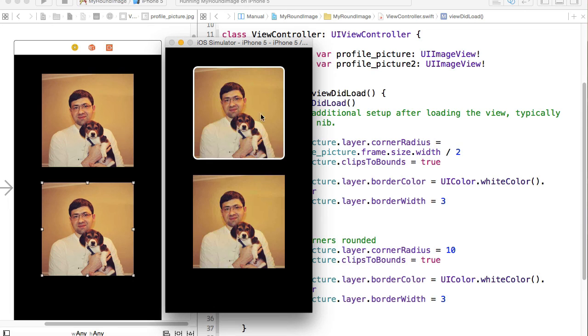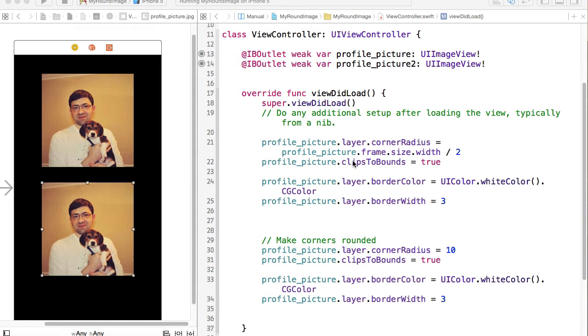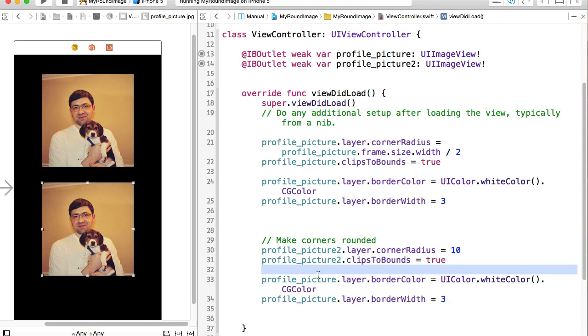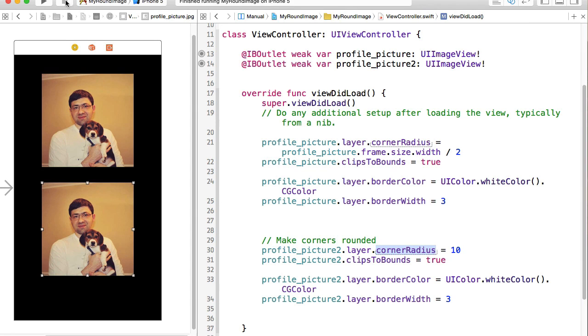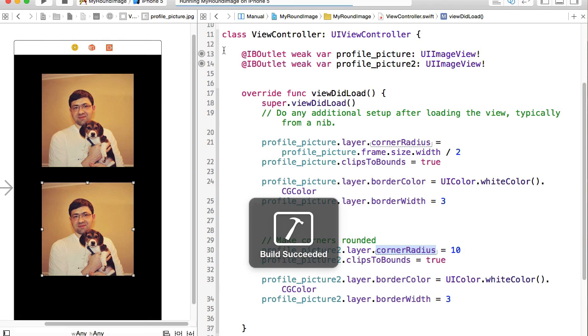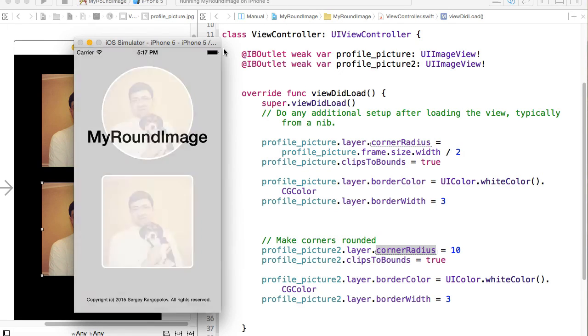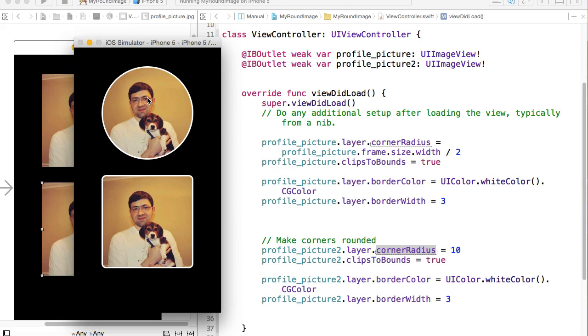Okay, so it did not work. Why? Oh yes, because I copied and pasted and I did not use my new profile picture 2. So this is the problem of copy and paste. Okay, so I need to use profile picture 2. Our first picture is a circular picture, and the second, profile picture 2, will have a corner radius of 10. So let's run it again. Now it works. One is completely circular and another has a rounded border.